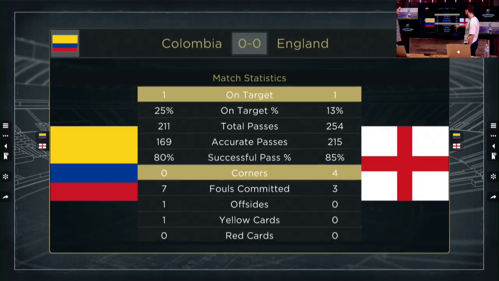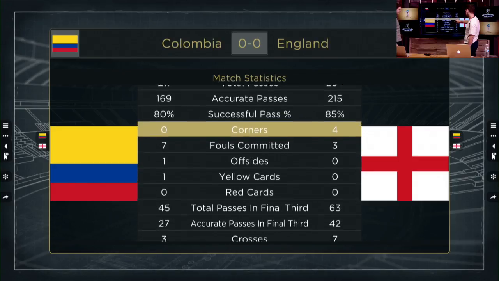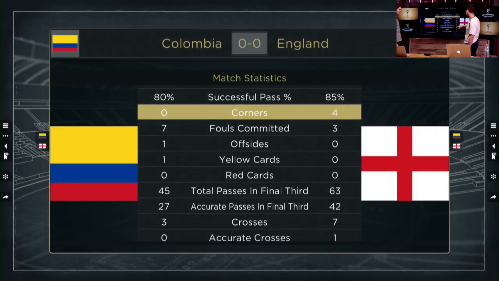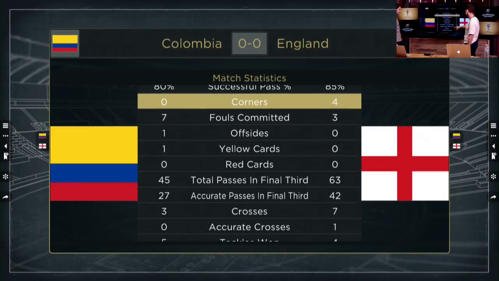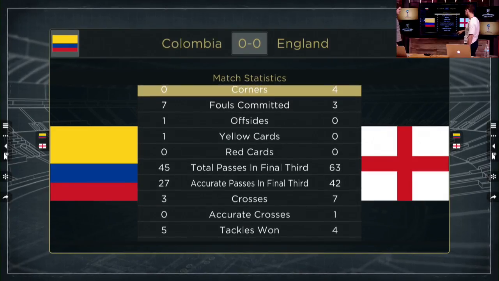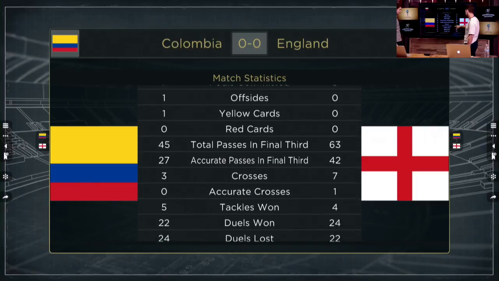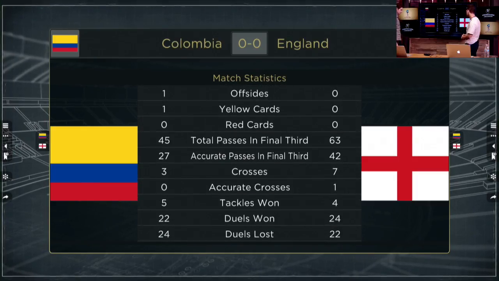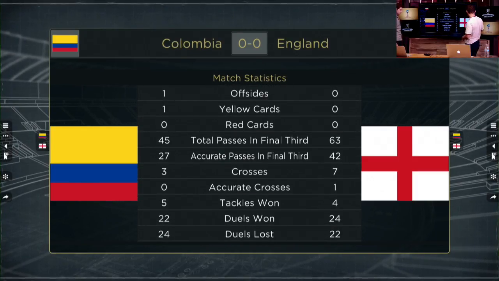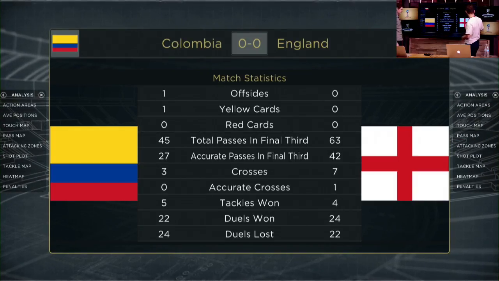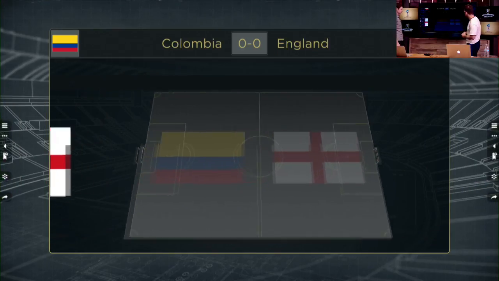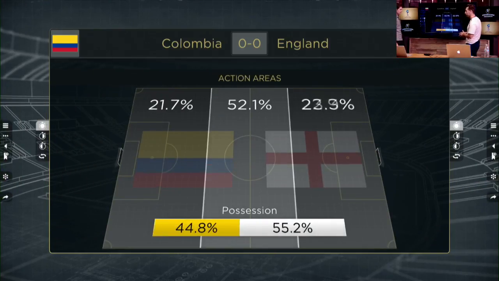They're just not in dangerous areas of the field. Total passes in the final third, they're being pretty much destroyed. So yeah, they just haven't created much at all. England's created a little bit more. Aerially, it's pretty equal. I don't know. Yeah, I think it's been an interesting match that England has had slightly better of, but I bet Colombia is happier to be 0-0 right now.